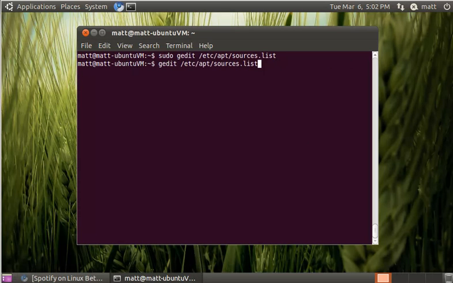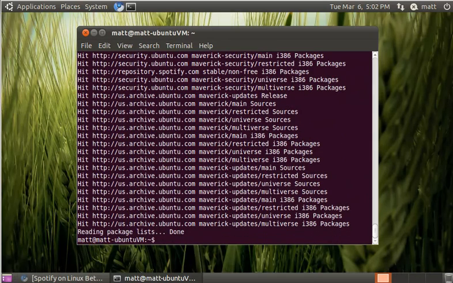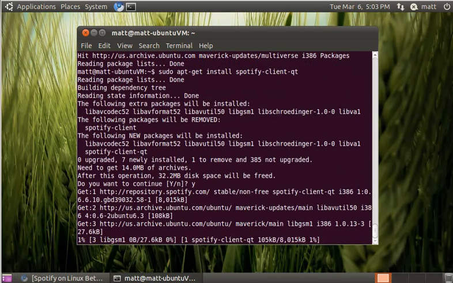Finally, we're going to do sudo apt-get, and then we're going to do an update. And this will go through its process. When that's finished, we're going to do sudo apt-get install spotify-client-qt. It's going to ask to download a bunch of files. Just click yes.